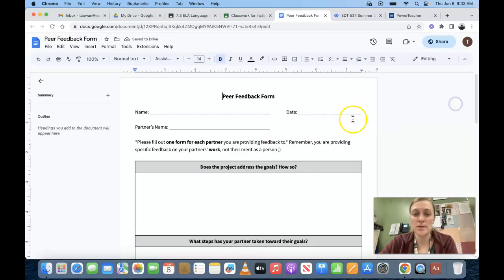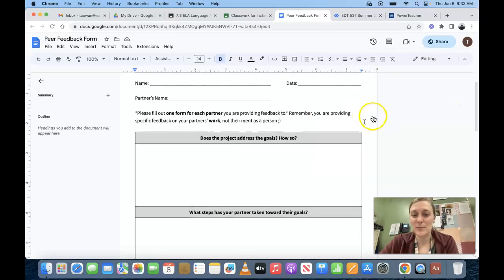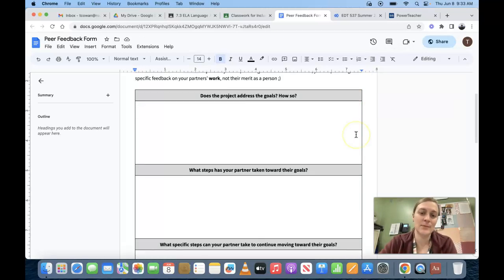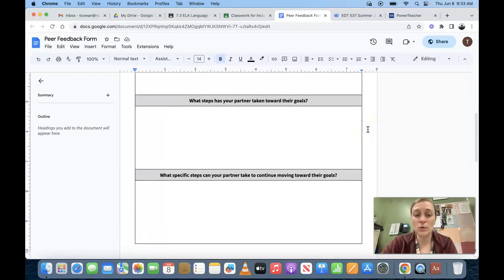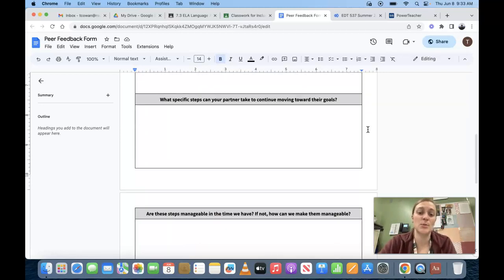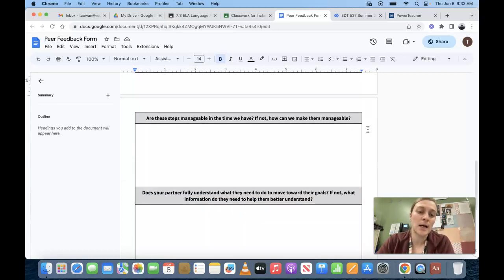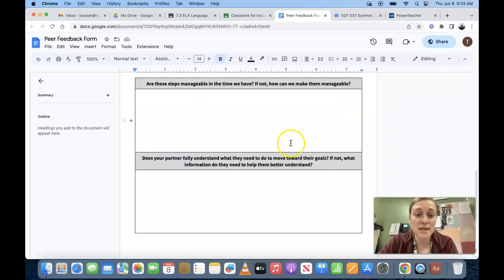I tried to be clear that the feedback needs to be specific. So I asked, does the project address goals? What steps has your partner taken toward their goals? What specific steps can your partner take to continue? Are the steps manageable in the time we have? And checking in with, does your partner fully understand what they need to do to move forward? And if not, what information do they need to help them better understand?